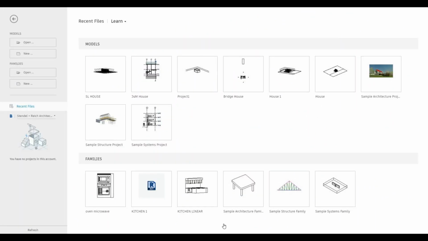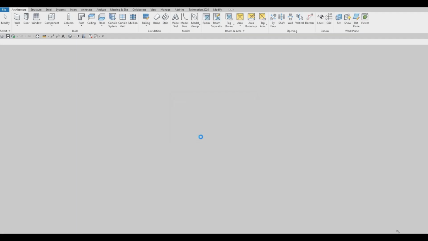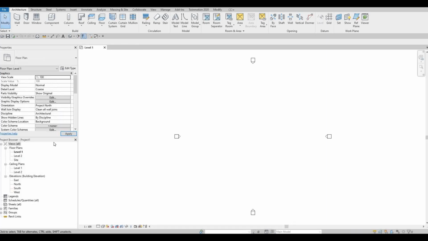To start, let's open a new architecture template. So click on new, drop down, and then click on architecture template, and then press OK. And then we start off at level 1.